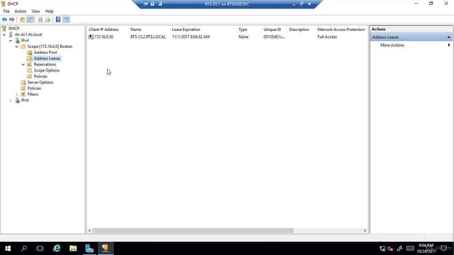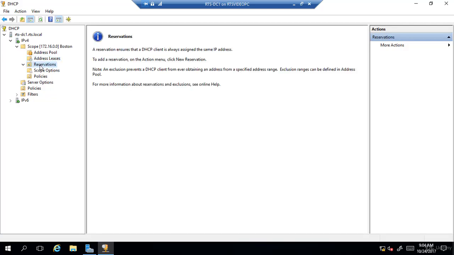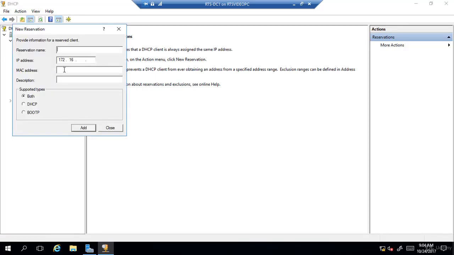I can also create a reservation for a device. A reservation in DHCP is linked to the MAC address of that device. If I click this Reservations folder under my scope, I'm going to look at creating a new reservation. If I create a new reservation, I give this some friendly name so I know what the reservation applies to. I set the IP address that I want to lease to that specific device, and I enter the MAC address of that device. Now, DHCP will only lease the IP address we enter here to a specific MAC address.